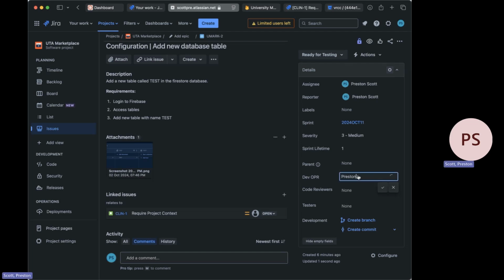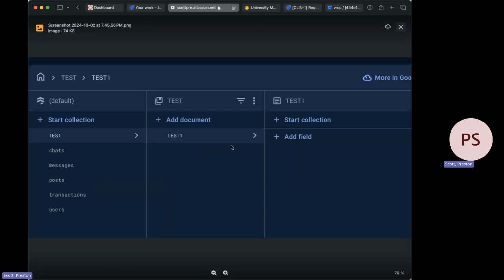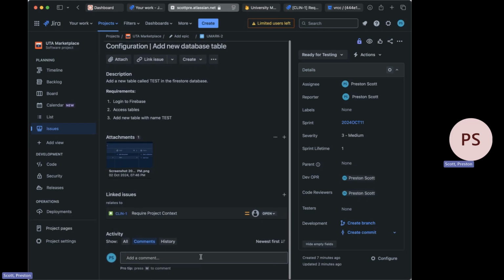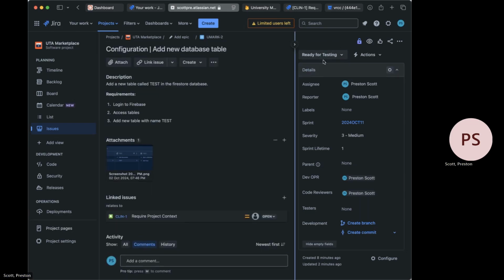Here, I would also have to add myself as the dev OPR, as I am the person that implemented the changes. So since I'm code reviewing my own stuff, I add my name here to this list as well. There is nothing to test, so I won't be adding anything here. Take a look at the attachment. Checks out. I see a new table called test. I will leave a comment here saying past review, and then I, as the ticket reporter, will move this on.